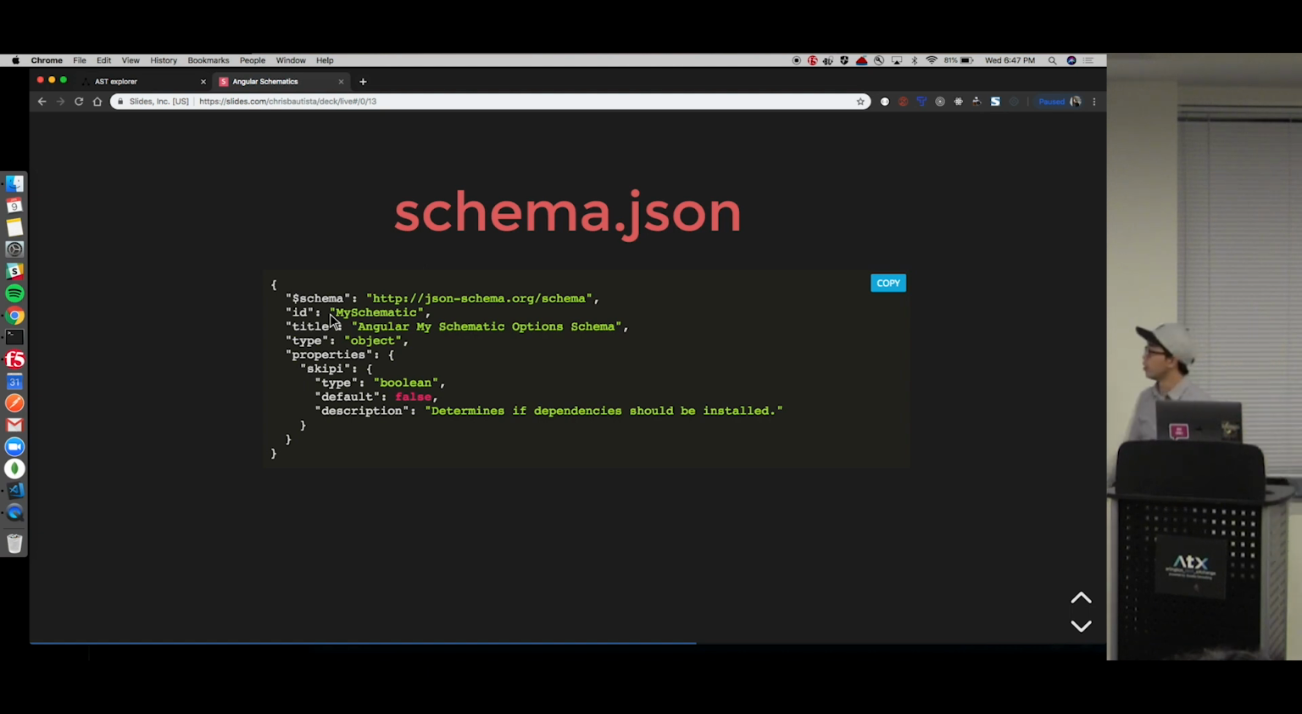I have one option just called skip I, which is just a Boolean that will basically determine if you want to install your dependencies after you run it or not. And I'll show you what that looks like in code. If you don't pass that argument in, you can define a default here. So if I don't put --skip I, it's going to default to false. And if I specify it, it will be true. Okay? Does that make sense?